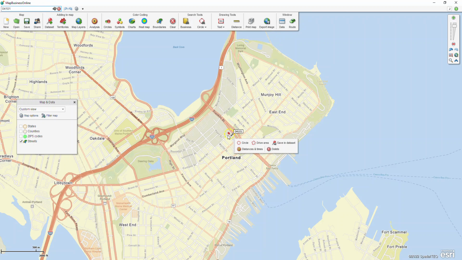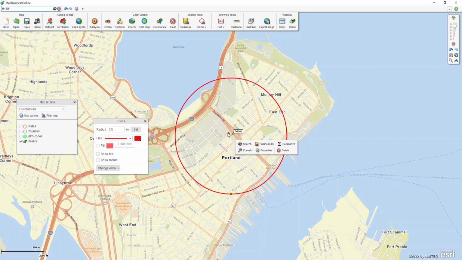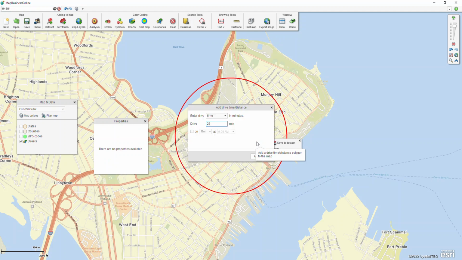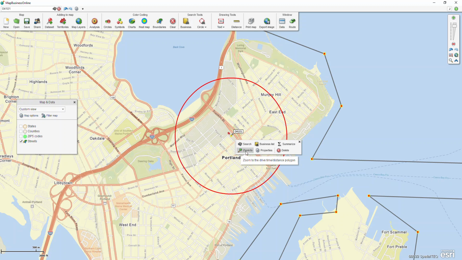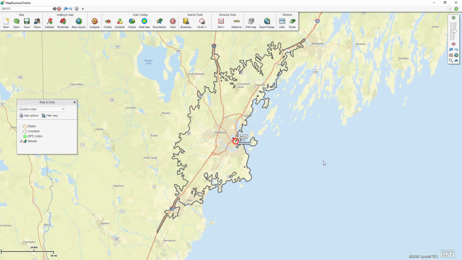So, anytime you find a location on the map, you get this little red push pin, and some of the features in this little toolbar that appear are to create a circle. So I could type in a circle radius. I could also click on that red dot again, click drive area, and I could put in a drive time, and click add to map. And so we can see how conceivably far we could drive within that 25-minute drive time.